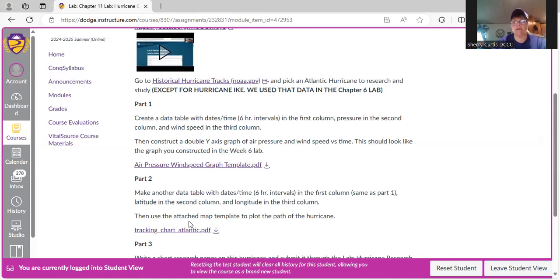You would just need to download the other tracking chart. And you are allowed to pick anything except Hurricane Ike, because that's what we used in the chapter 6 lab, and that's what I will be using today to show you where to get the data. I've downloaded the template for the air pressure wind speed graph. You do not have to use that graph. You can make your own electronically or however you want to.